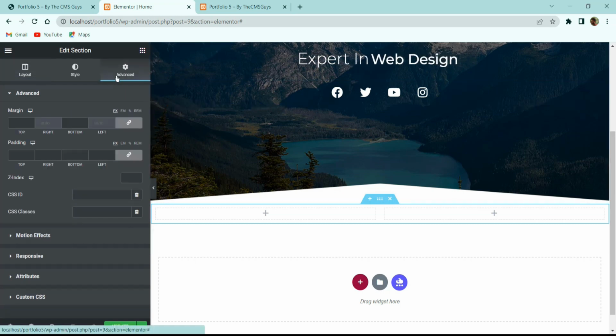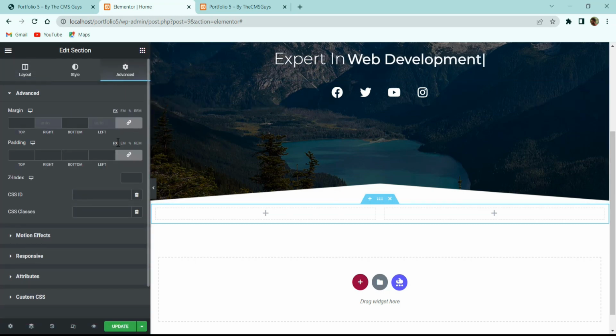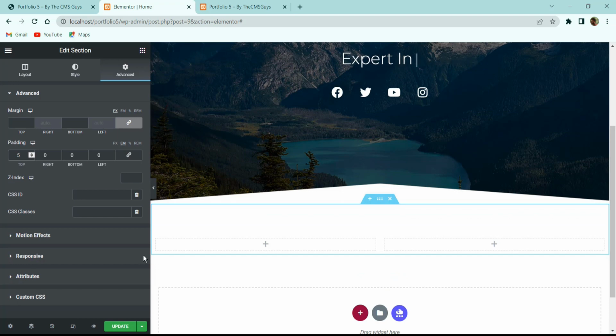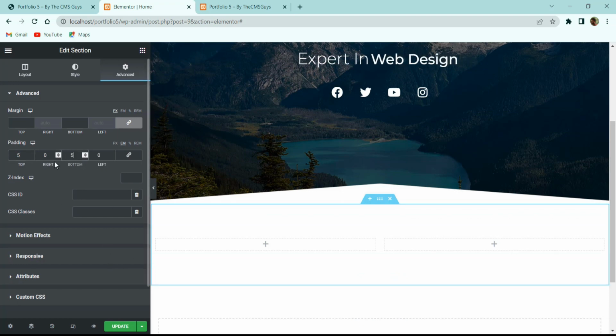Now let's directly move to the advanced tab, and here I just want to give some padding to it. So make sure you have selected this EM, and just give 5 em of top padding and 5 em of bottom padding to this section.